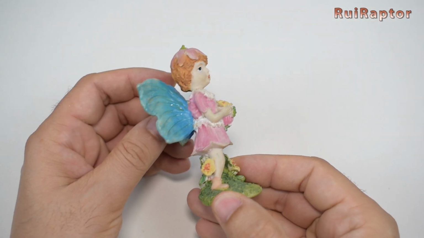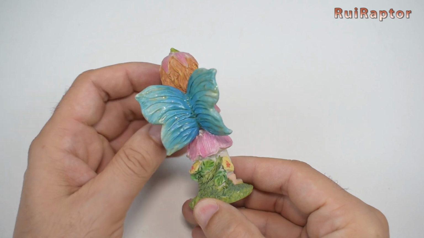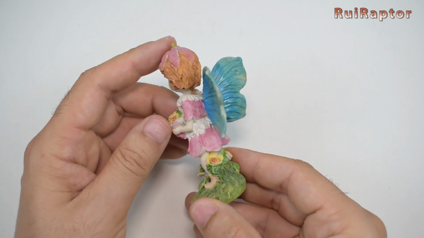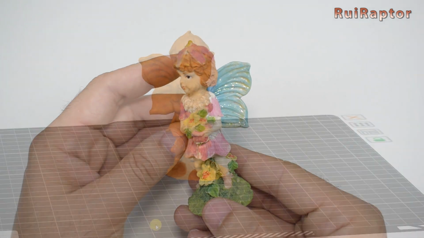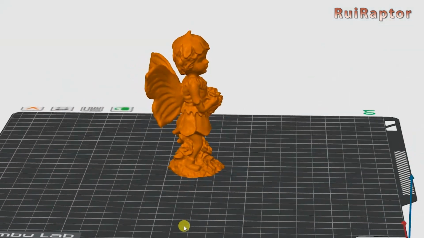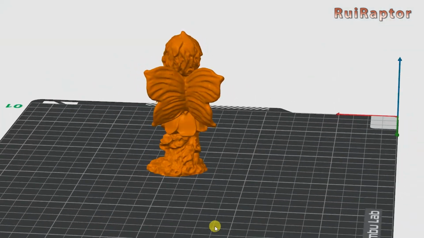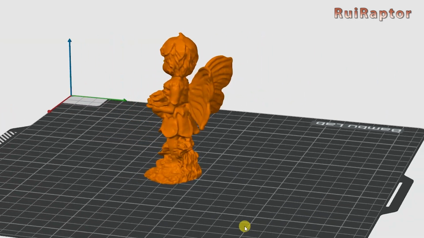Next, we try to scan this small model. It has lots of small details on it, and the scanner was able to capture them as well. This is as it came from the scanner. No editing was made to it.